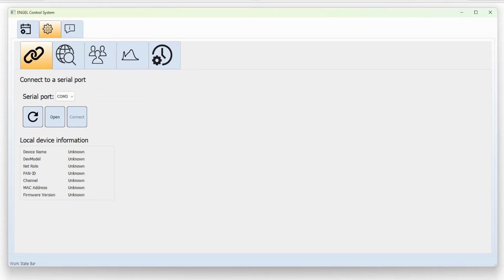Next, we connect to the controller. We open the Connect tab and select the correct COM port. First, we click Open, and then we click Connect. If the connection is successful, the local device information is displayed, such as device model, PAN ID, and firmware version. If all values remain unknown, the selected COM port or the driver installation should be checked.